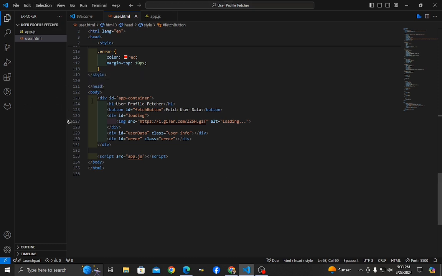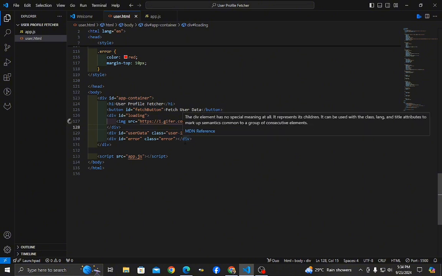So here we have the body, div ID app container, and then the user profile fetcher, and then the button ID fetch button, and the fetch user data. We have the div ID loading, and then we have the image, which is the GIF I'm using, and then we have the div ID user data, class user info, div ID error, class error, and we use script for the app.js.